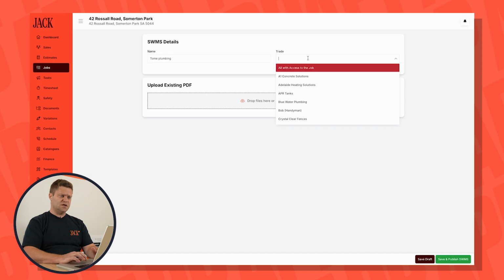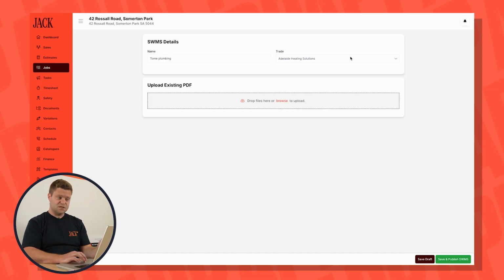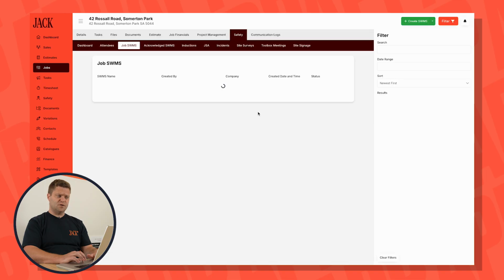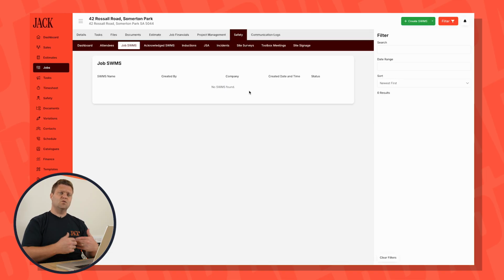And what you can do here is choose the contact that's already in the system and then upload their safe work method statement. Now, what that means is when we acknowledge that safe work method statement on site, it will actually be linked to that company from that trade when they scan onto site.